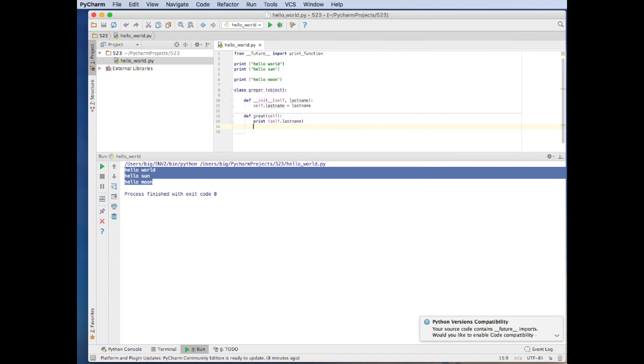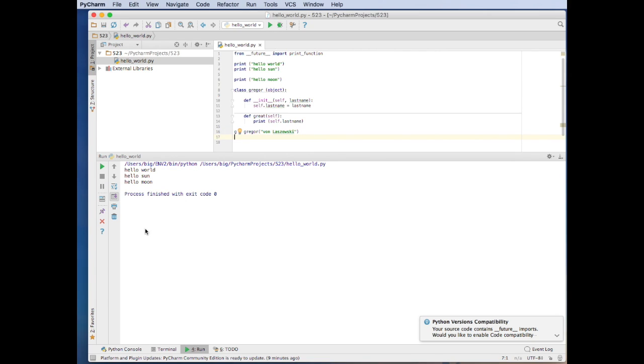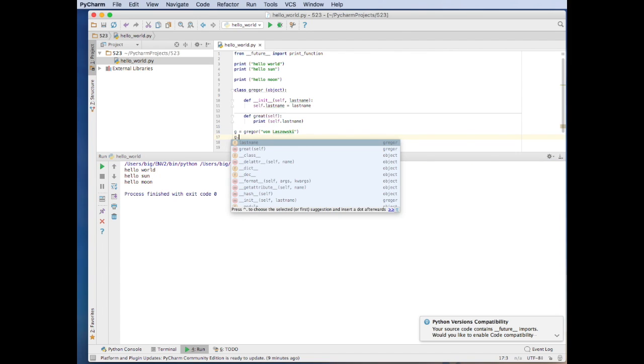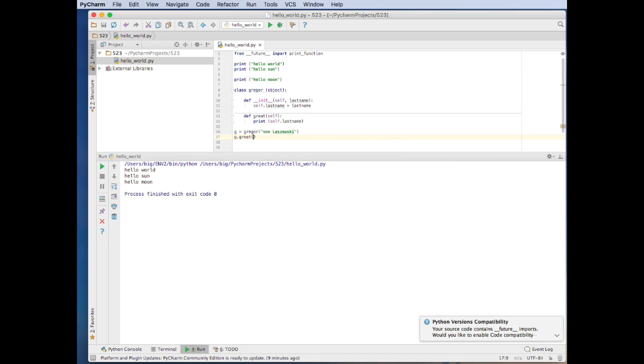Now let's do something with this class. We can call maybe g equal to Gregor, and then because I have a last name, I say von Laszewski. So this would be creating my object. When I run this, naturally nothing happens because, as you can see, I don't print anything. But if I now say g.grade, then we see the last name.